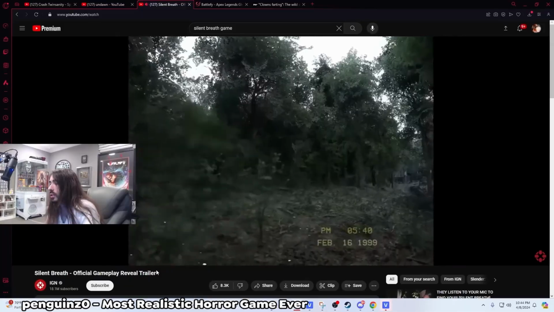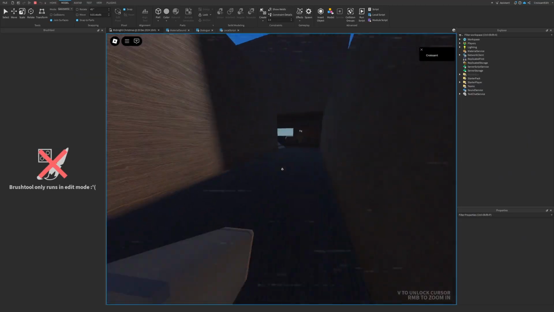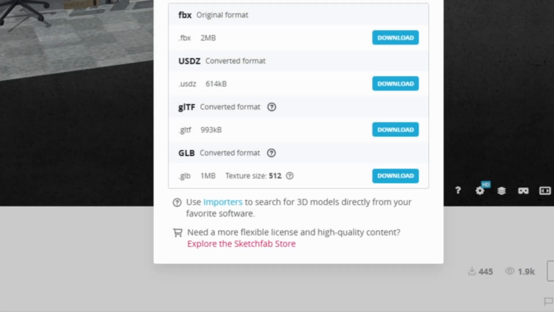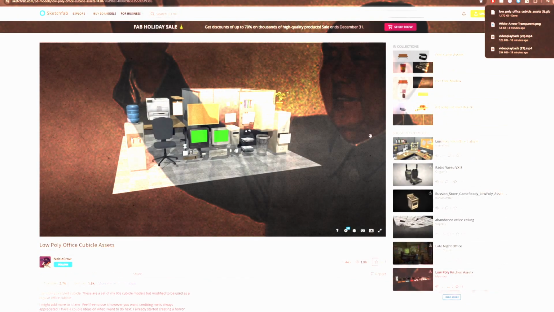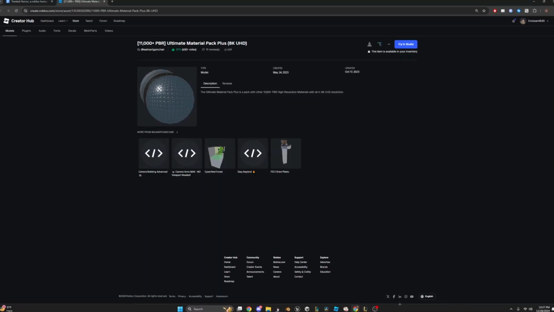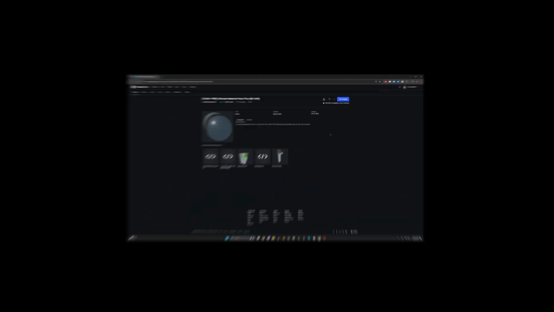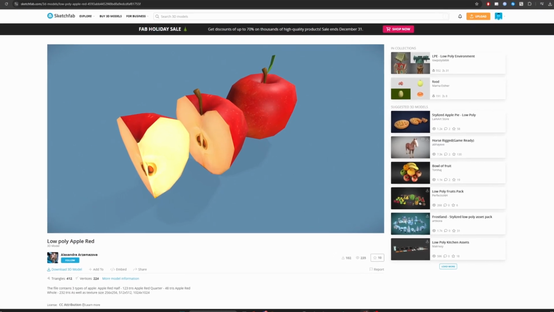Next, we're gonna decide the style of the game. Most horror games are either super realistic or super low poly, so I decided to make my game somewhere in between. I got started with borrowing some other people's assets. For the materials, I found this pack called 11,000 PBR Ultimate Material Pack plus AK UHD. Yoink.